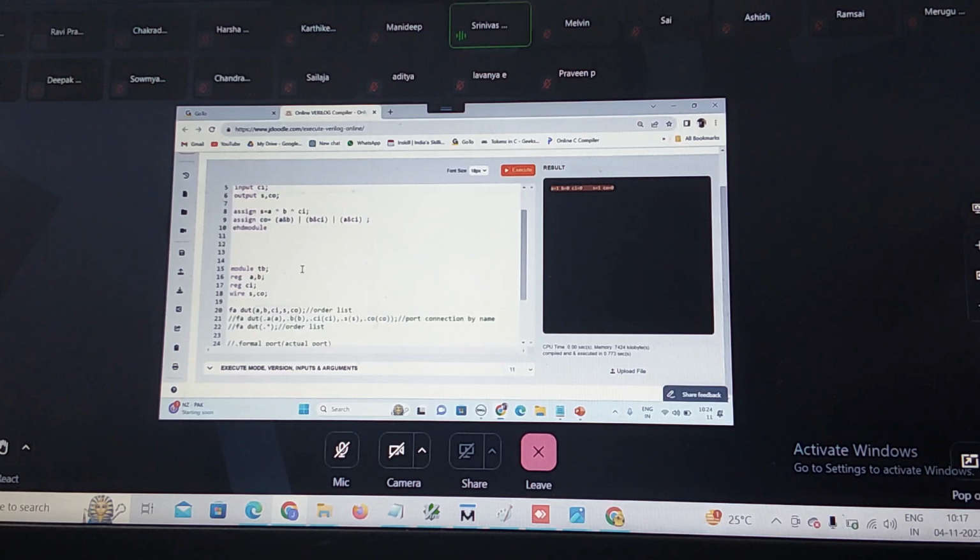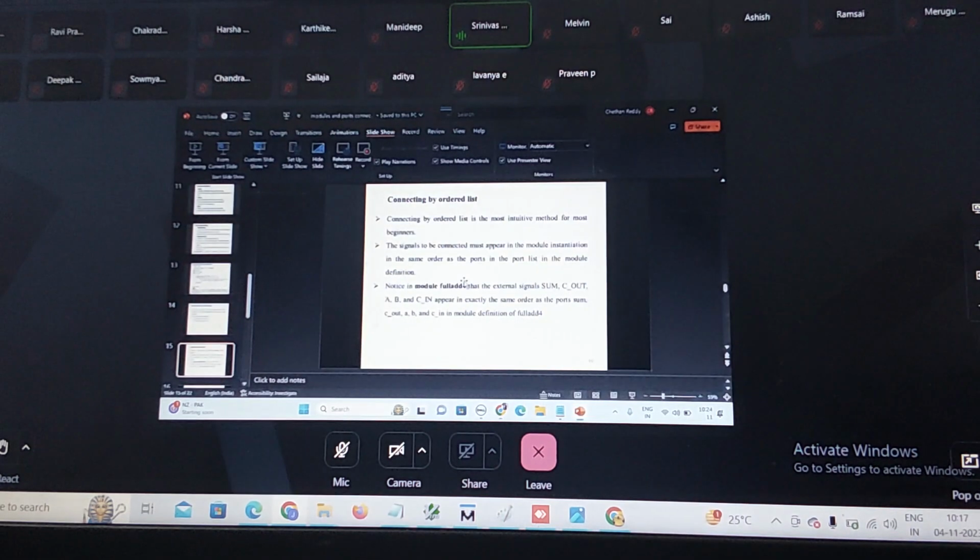If you are not following this, the compiler will compile, but you won't get the predictable output. That is the definition here. Notice that in the module full adder, the external signals sum, C out, A, B, C appear in exactly the same order as the ports sum, C out, A, B, C in the module definition of the full adder.